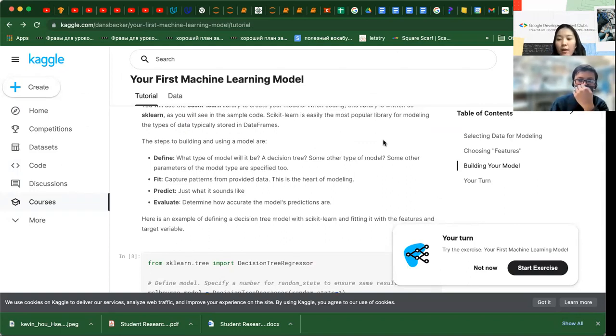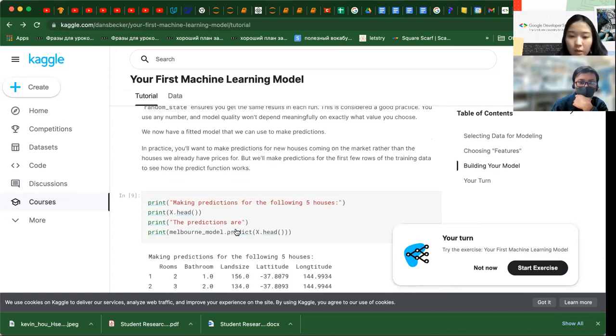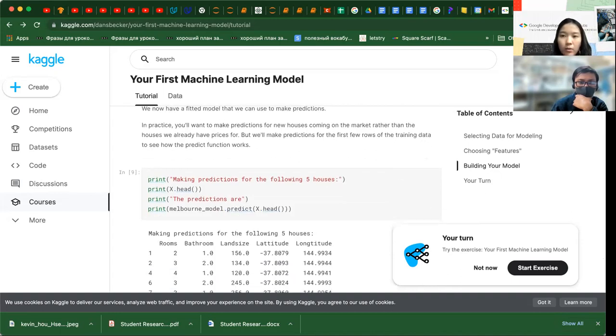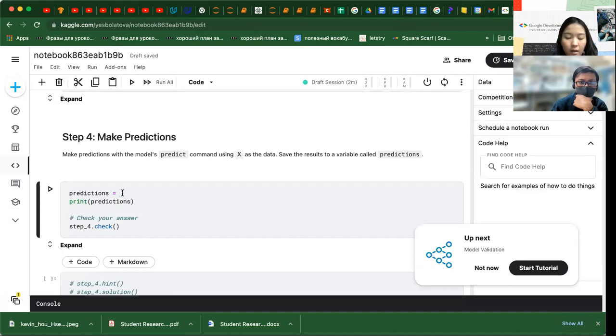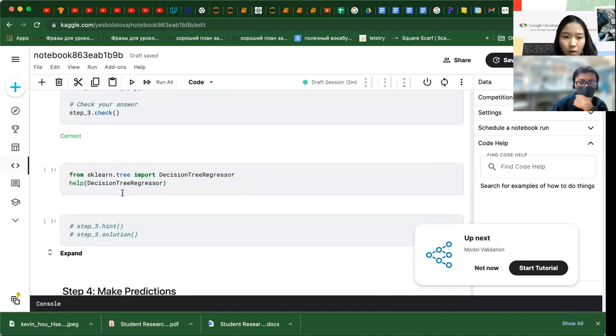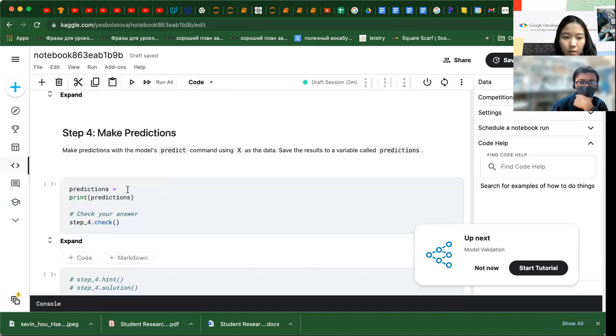So we say, okay, if the houses have this number of rooms, these dimensions, what would be the price? That's what we do by predicting. And the dot predict function or method allows us to predict the prices. So as the example says, we should just say, this is our model, decision tree regressor, predict, and we say, if we say head, for example.